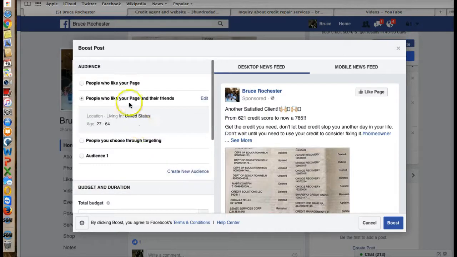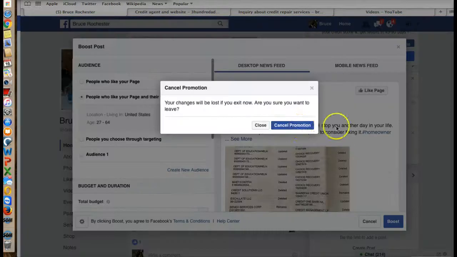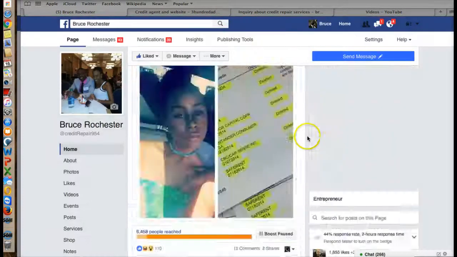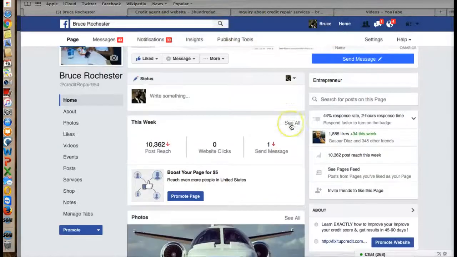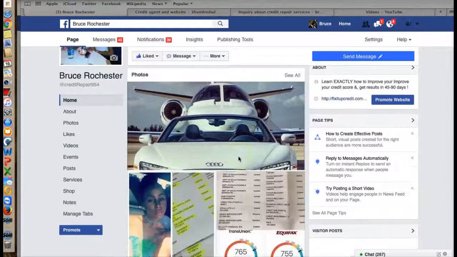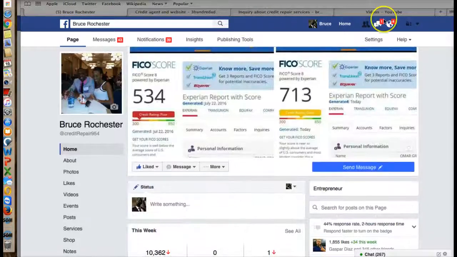So you can target where you want to. When it comes to credit repair, of course, my demographic is from the ages of 27 to 64. All right. So let me cancel this promotion, and the ad will be advertised on your Instagram, your Facebook, and all over. So yeah, that's the advertising on that.